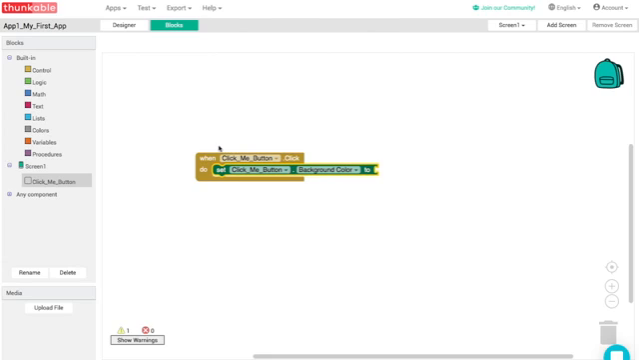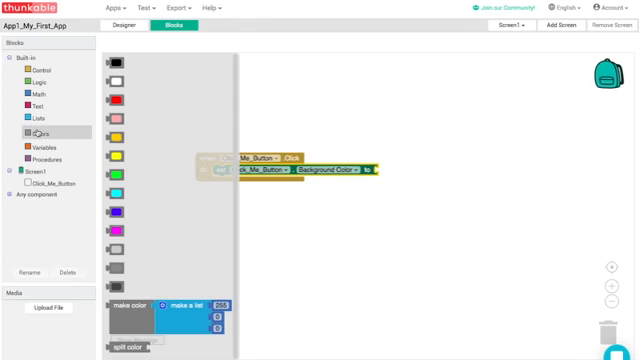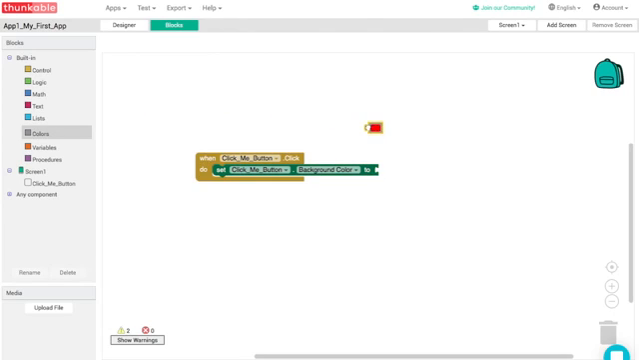Now, what do we want to change the color to? We can do that by going to the color section over here, and we're going to select the color red. So click, drag and drop the red block into the block opening over here. Very good. So now when the Click Me button is clicked, the background color will turn red. Great. Let's add one more step.